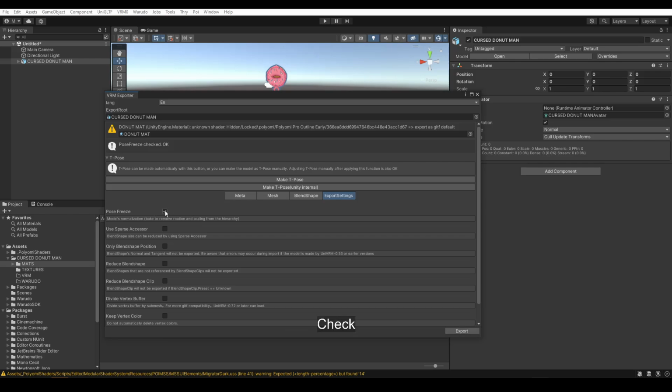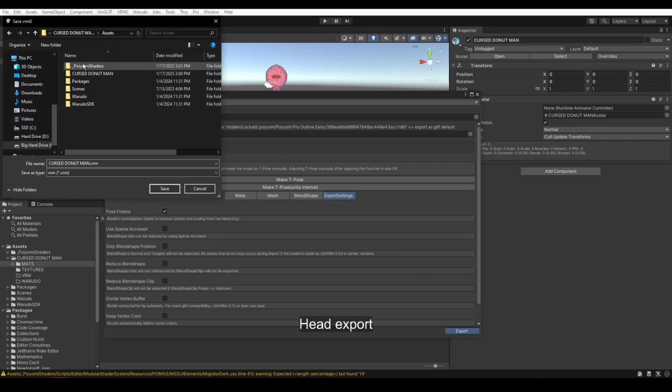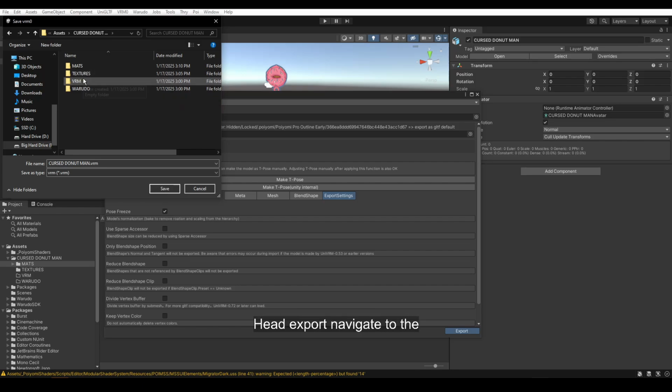Check the export settings, make sure pose freeze is ticked. Hit export, navigate to the VRM folder we created, and save. Let's leave that name as it is.